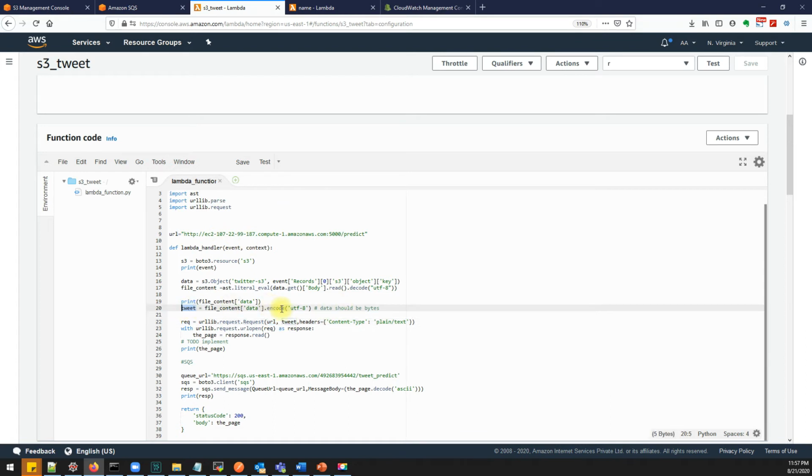I'm just encoding it. The problem with urllib is you cannot send a string. You can send only bytes. Other than bytes, you can't send anything. That's why I'm encoding it here. And my header type, in my headers, we have content type as plain text. Now I'm creating a connection with the help of this request object which we just created here, which has the URL, the data, and the header type.